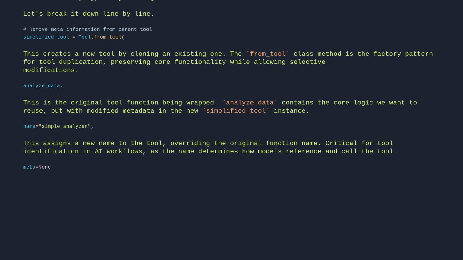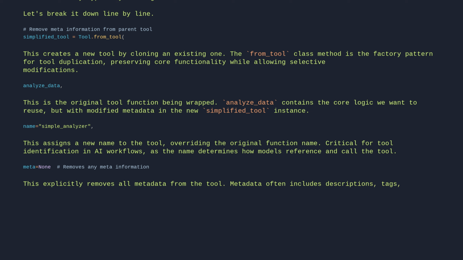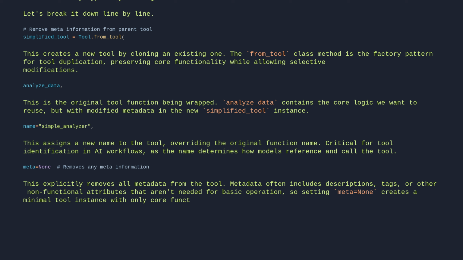meta equals None, # removes any meta information. This explicitly removes all metadata from the tool. Metadata often includes descriptions, tags, or other non-functional attributes that aren't needed for basic operation. So setting meta equals None creates a minimal tool instance with only core functionality.